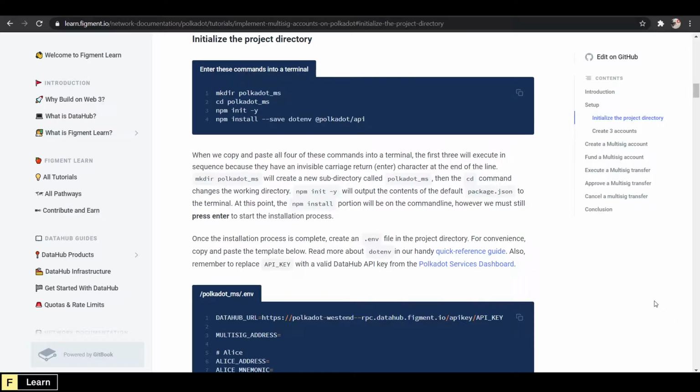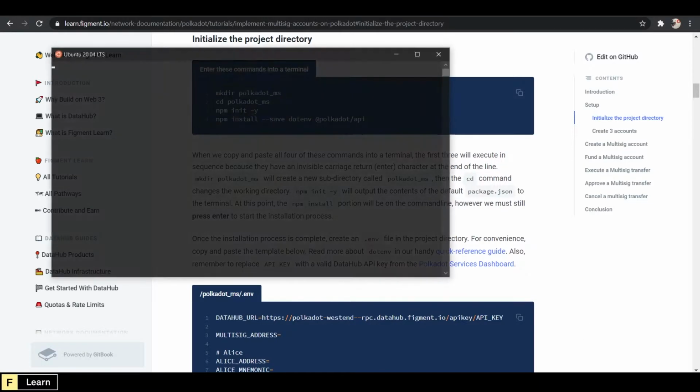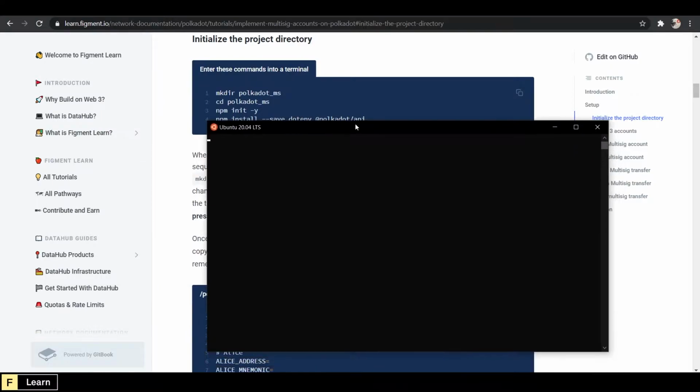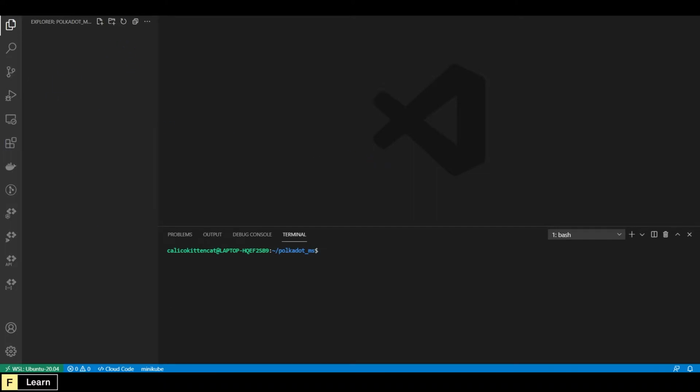Initialize the project directory. We can start by opening up Ubuntu, and we can type in mkdir, for make directory, and then polkadot_multisig. You can name it whatever you like. And then from here, how I like to get into the folder is to type code and then the folder name, and that will open it inside of VS Code for me. And there we are. We are inside.